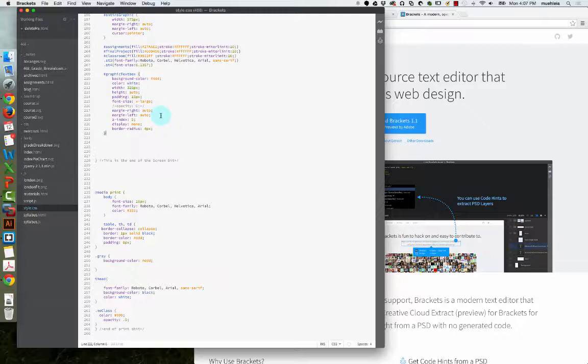All right, cool. So that's Brackets. It's free. It's awesome. Use it.